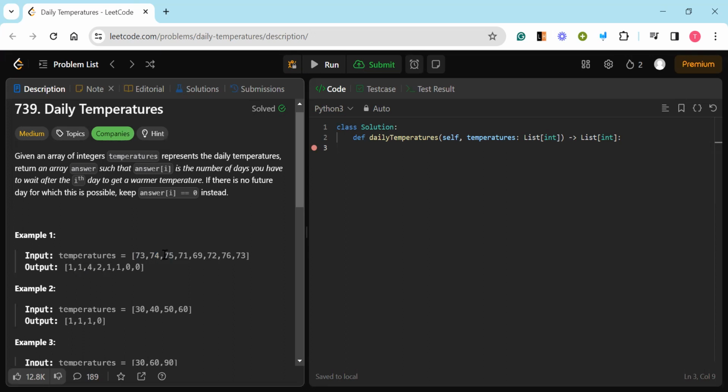But when we come to 75, 71 is less than 75, so this is not warmer. 69 is also not warmer. 72 is also not warmer, but 76 is greater than 75. So in this way, we can see that the total difference between 75 and 76 is 4 days. That's why we have result 4. Similarly, for 71, 72 is greater, so between 71 and 72 there is a difference of 2 days.